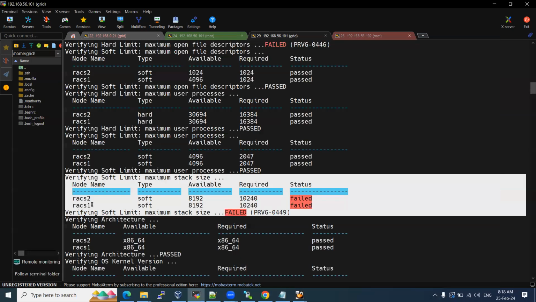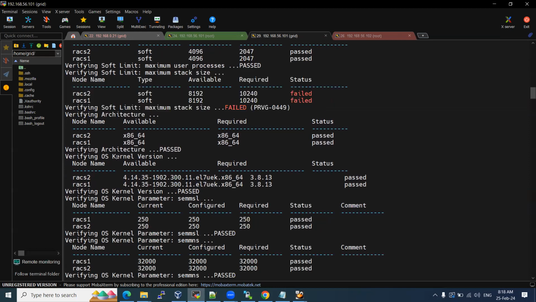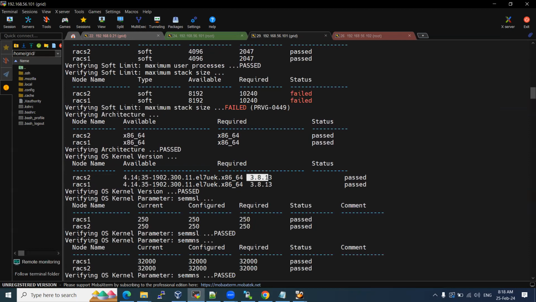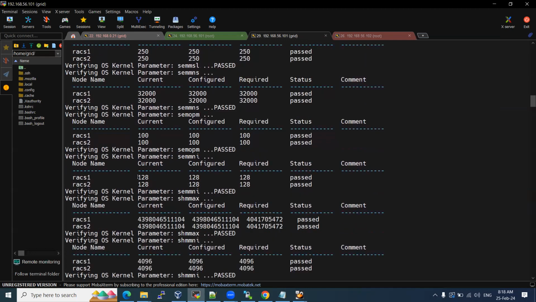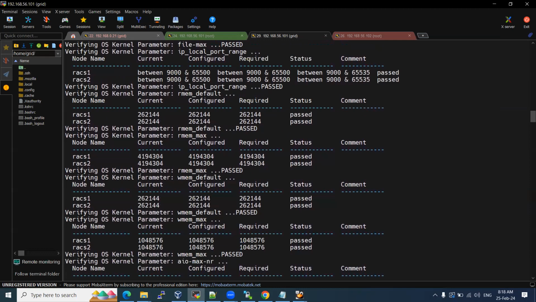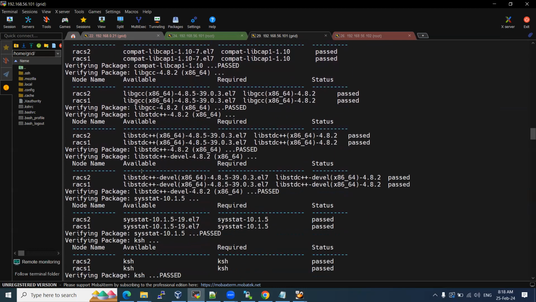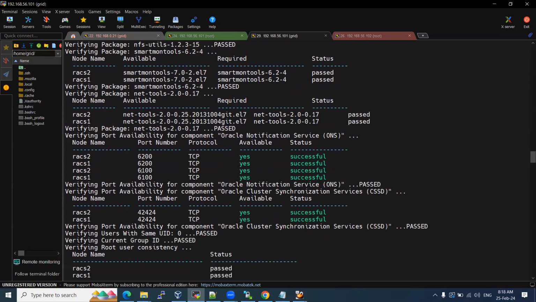Number 4. Actually, these are not on our side. It is a thing for the OS team. OS kernel version, this is fine. It requires a minimum 3.8 kernel version. We are having 4.14 or higher. That's okay. Other things, all good, all passed, no issues. Everything is fine. Wherever it shows a failed one, we need to look into that.